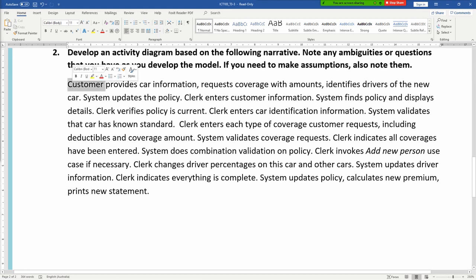So the first one: the customer provides the car information. The customer is an actor. Good. The customer needs to request the coverage with an amount, so how much coverage for how much money. Then identify the drivers. If you have new drivers in the next policies, we need to add the drivers into the policy. So think about the car information, the coverage, and drivers. The system needs to update the policy because we put more information in there.